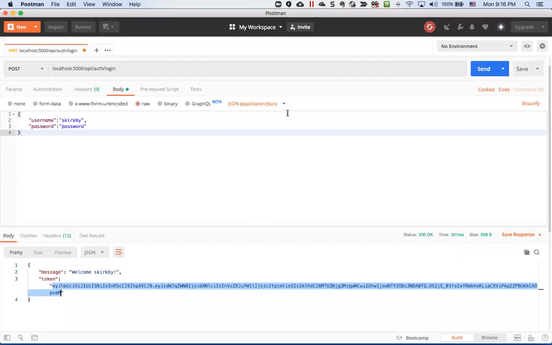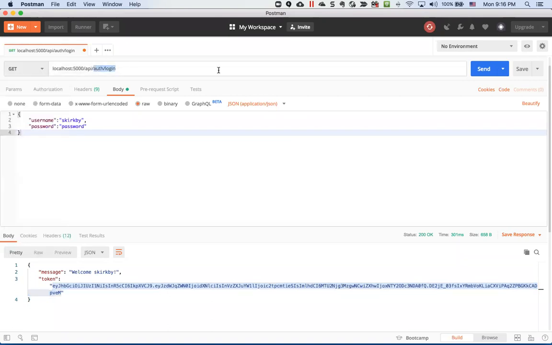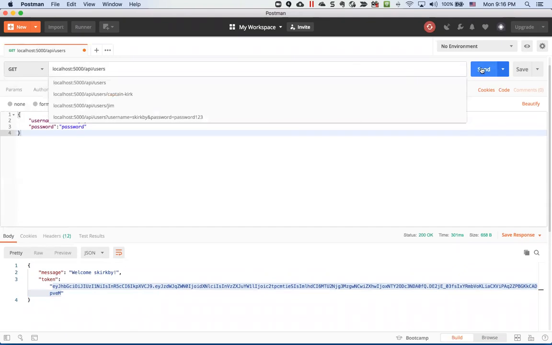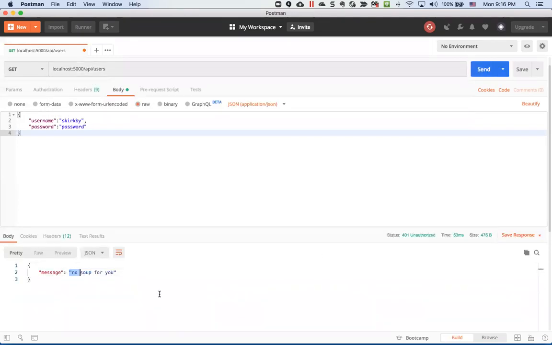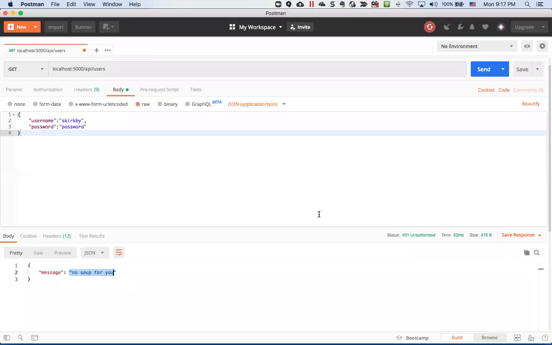Okay, so here I am in my client. I've done a login, and I got this token back. Okay, so I'm going to save this token. And now I'm going to try to do a get on API users. Okay, now if I send that, what I get back is no soup for you. If you remember, this is what happens when we don't have a token. So it's trying to get the token off of a header, and because it doesn't exist, drops down here to the else and sends back this no soup for you message.